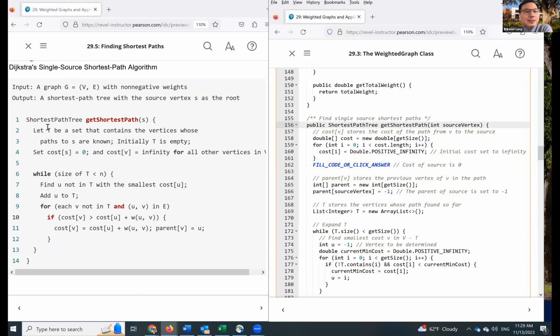We have T, a set that contains the vertices whose paths to S are known. Initially, T is empty. So instead of using a set right here, I'm going to use a list, because I want to know the sequence in which you add the vertices into the shortest path tree. I want to record that sequence: which one you pick first, and next. So I'm not going to use a set here. I'm going to use a list. So you're going to write this list right here. See, the list is here, T.